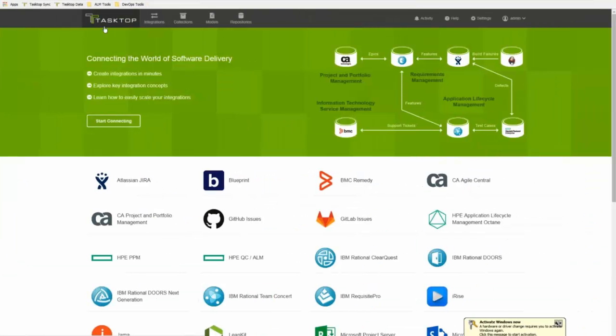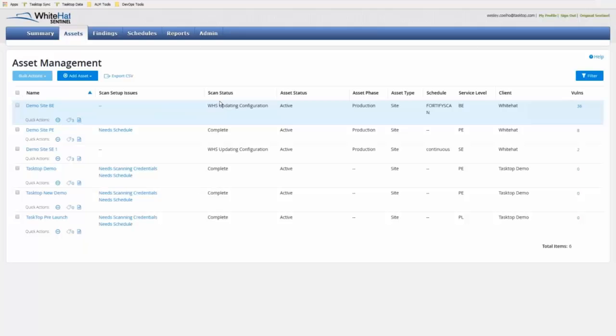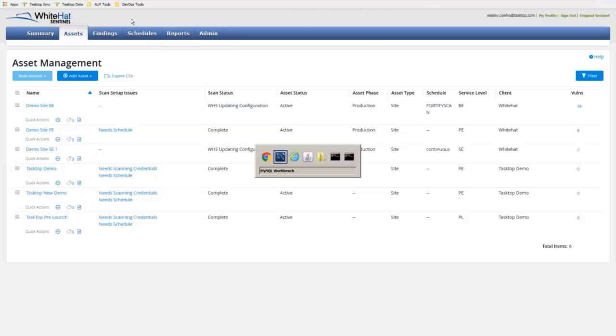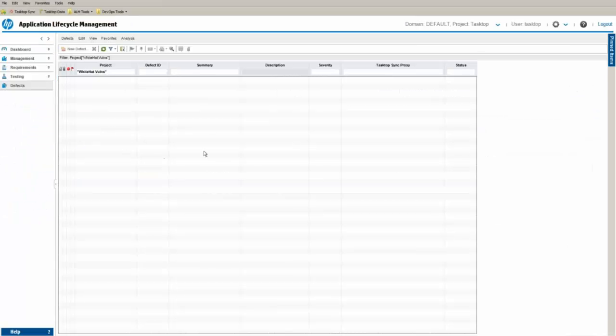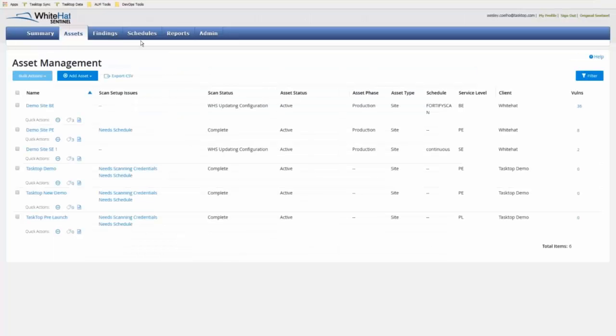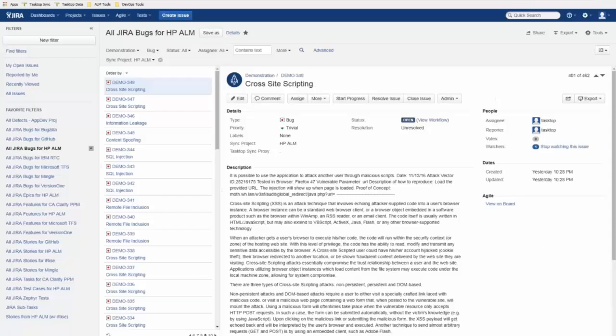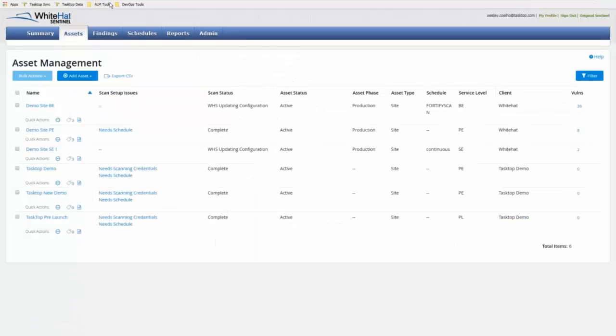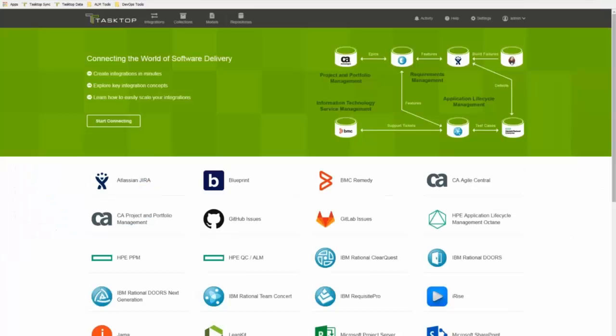So this is the Tasktop Integration Hub here. This is where you will configure everything. I've got WhiteHat open as well here. This is the web UI for WhiteHat. And we have HP open here. You can see HP right now is empty. And we also have Jira open as well. So we're going to start with building part of the integration in Tasktop. And these first couple minutes is to show you how easy it is to set up.